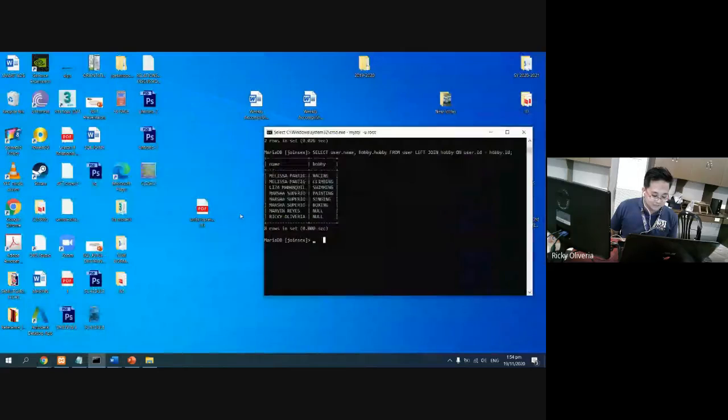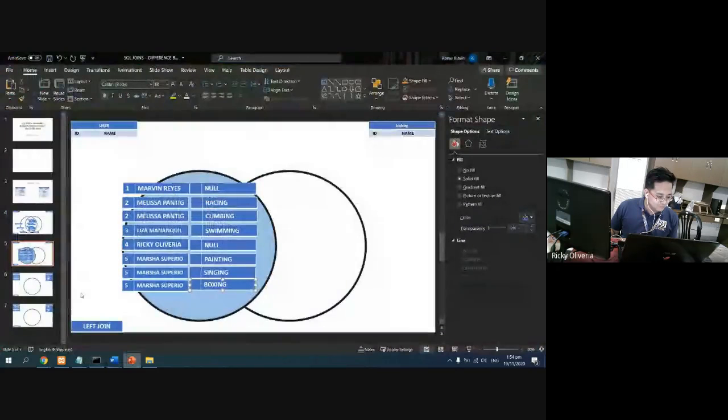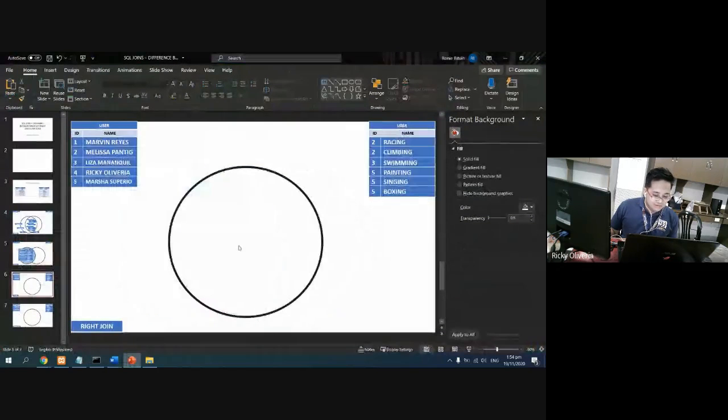Here, let's have the right join. If the concept of left join is that the dominant or the reference table is the left, it's like the left join. But this time the dominant or the reference table would be the right. All the values which have no equivalent values on the left will just be displayed as null.